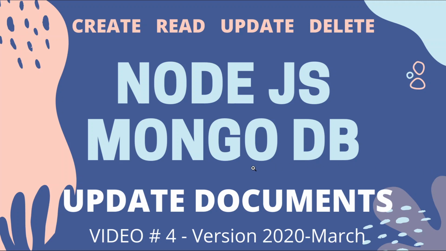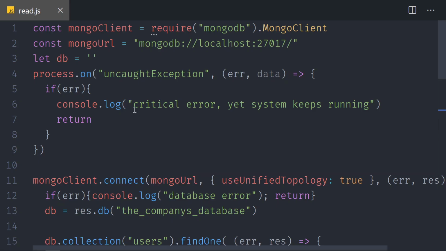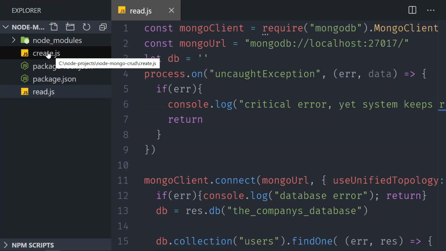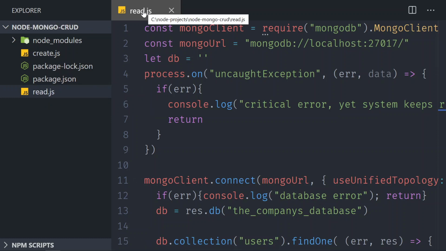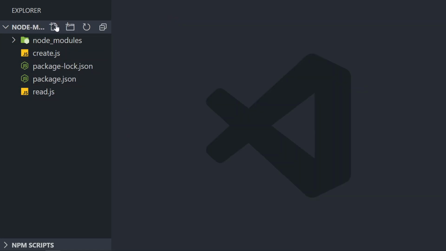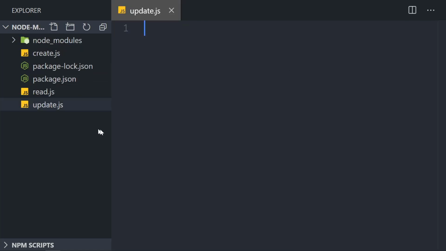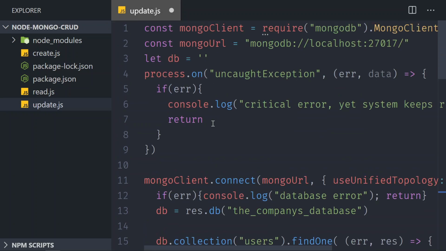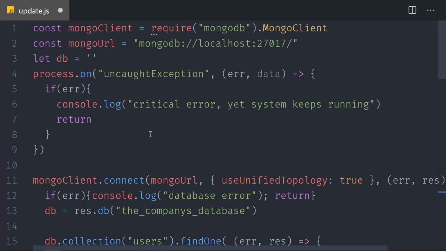In the previous videos I have shown you how to create and read. We have those files, create and read. So I will just go to the read.js file and copy all the code. I can just close it now, create a new file, call it update.js. If you don't have this code, you can just go ahead and watch the previous video. It's in the video description. I just pasted it.